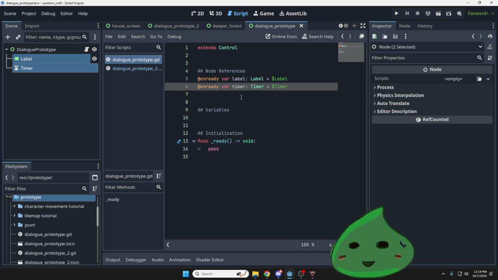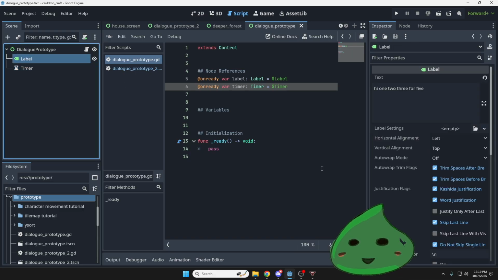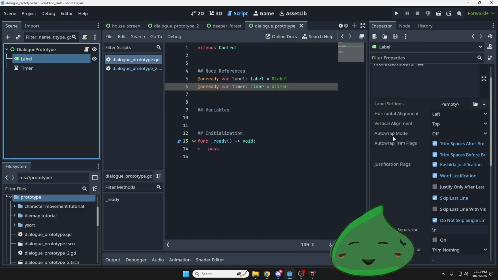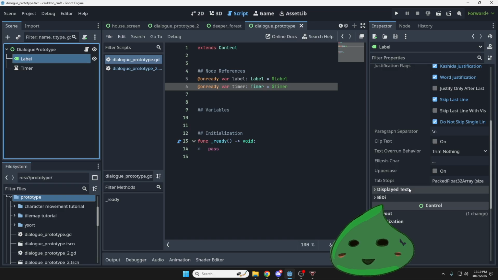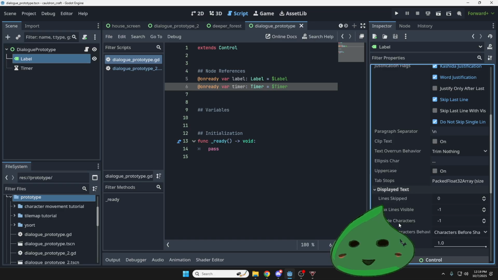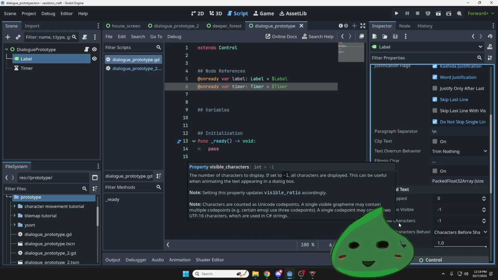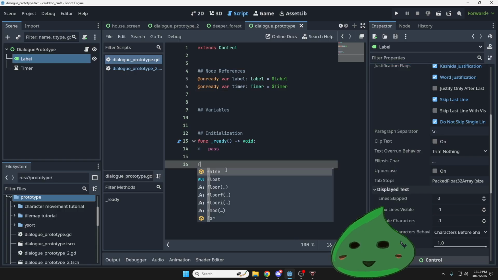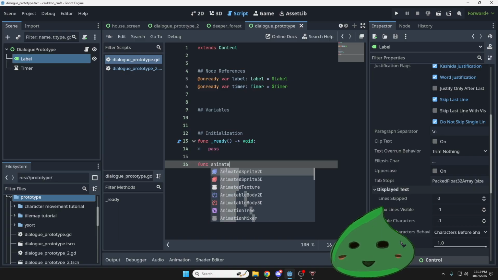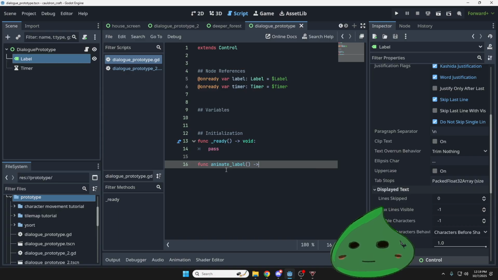So what are we going to look at? Let's take a look at the label node. And inside the label node, we're going to see something pretty interesting, which is visible characters right here. This is the property that we're going to change to show kind of like our label animating. Let's create a new function and call it animate label. Returns void. And then we're going to pass this.